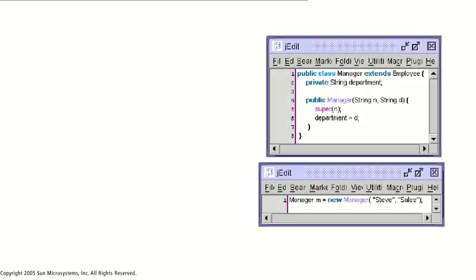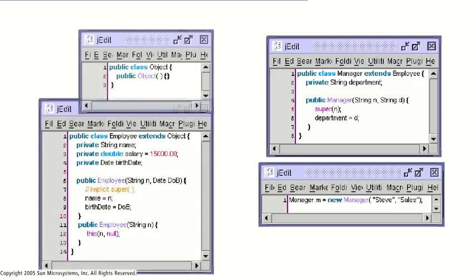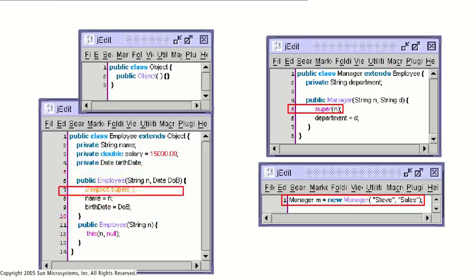So let's go ahead and walk through an example and see how an object gets created and all the constructors that can get called during the process. In this example, we are going to create a new manager object. We see in the lower right hand edit window this line of code creating the manager object. In the upper right hand edit window, we see the manager class.